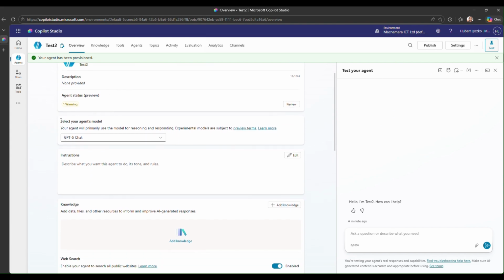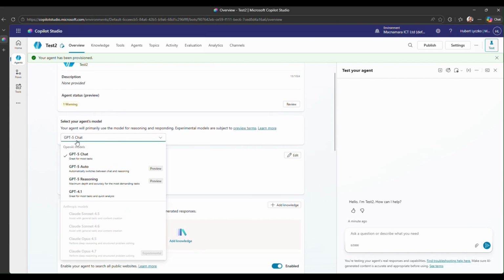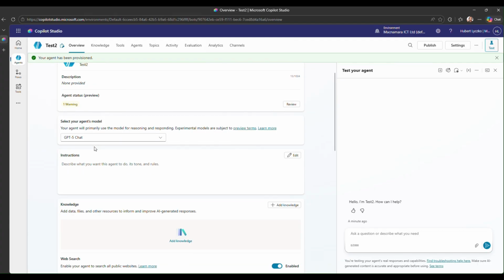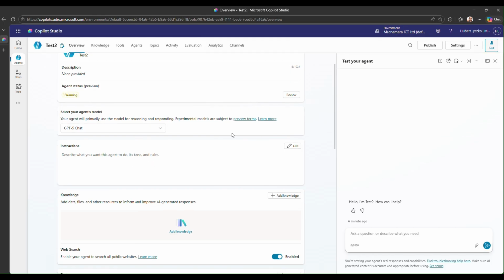Below that, we can choose the AI model. In this example, I'm using GPT-5 Chat. This is the model responsible for reasoning, analyzing information, and generating responses. But one important thing to remember: the AI model alone will not solve everything. A lot of people think, I'll just plug GPT into my environment and everything will magically work.